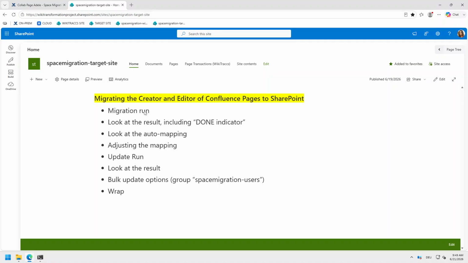So the plan is I will migrate some pages, then we look at the result. There will be some auto mapping going on and some not. We will look at the pages to find out which pages are done and which not. Then we'll adjust the user mapping, run an update run that is able to update the creator and editor information on the SharePoint side. We'll again look at the result, and then we'll quickly look at some bulk update options for users and user groups.